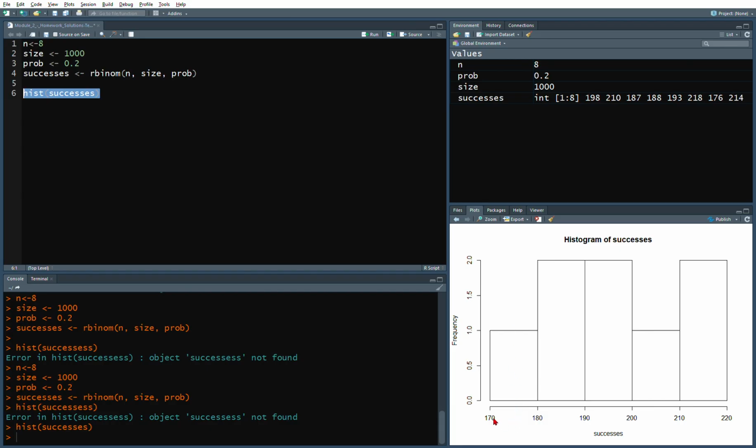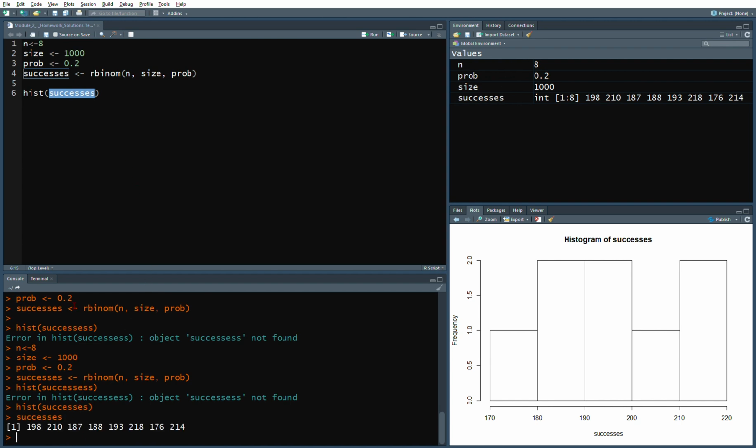So we see that for the bin 170 to 180, we have only one count of frequency, and it seems to be true based upon what we saw earlier. Now let's print out the values too, just to be sure. So 170 to 180, and we see here 176. So there is nothing else that falls between 170 and 180.